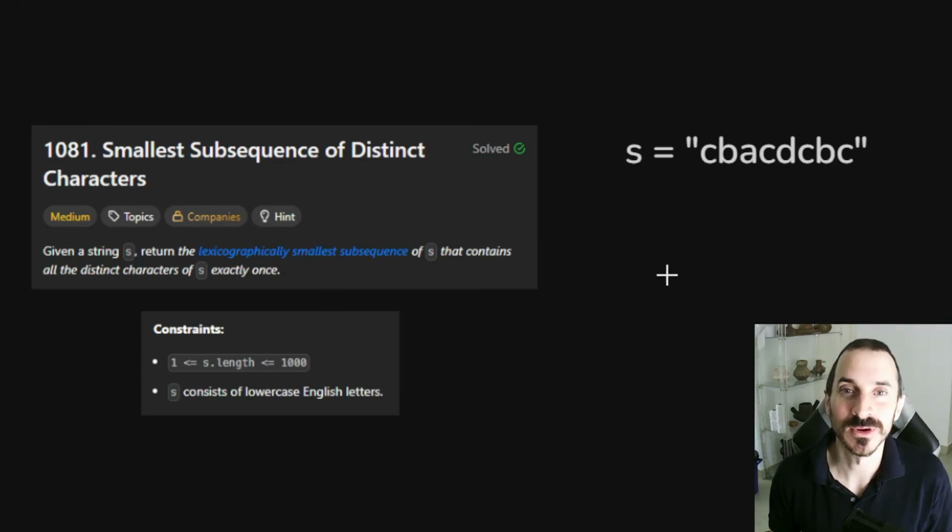Hello everyone, I'm Paul and this is problem 1081, smallest subsequence of distinct characters. This is a medium problem that might become tricky, so let's see how to solve it step by step.